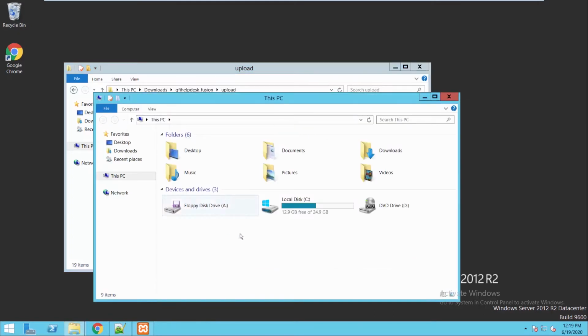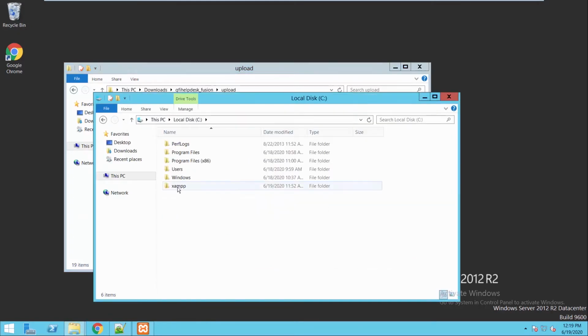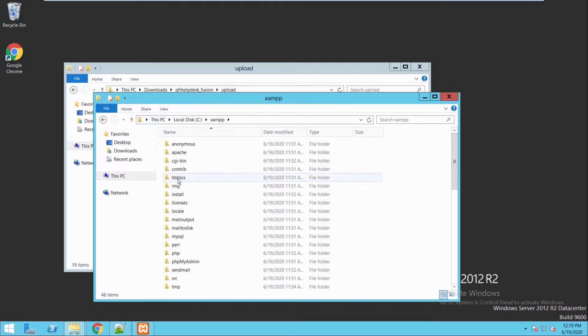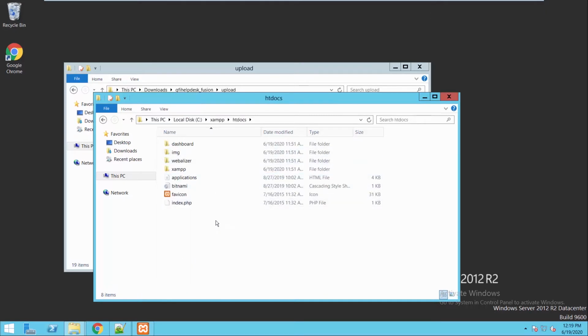In my case, it's going to be on my C drive, and it is in XAMPP, htdocs. This location can vary depending on what web server you're using and personal storage preferences. I want to give this a subfolder. All these files you see here are web pages. You could go in your browser to localhost/dashboard, and that would get you to the XAMPP dashboard, for example.